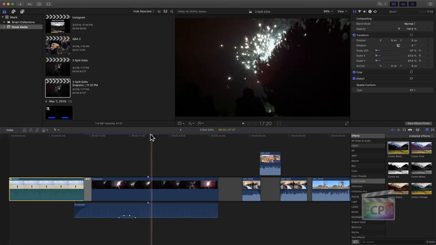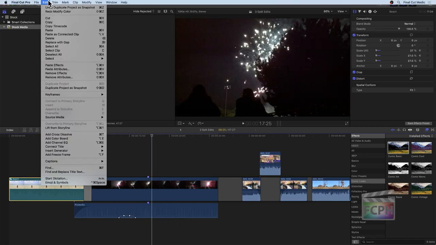Okay, cool. Now one thing I do want to point out there, because you may be asking, okay, you can see there's paste attributes, but there's also paste effects, which is Option Command V. So what's the difference? Well, paste attributes brings up that window, gives you those checkboxes, and allows you to enable or disable what you're pasting instead of just pasting everything, which is what paste effects does. So that's the difference between those two.